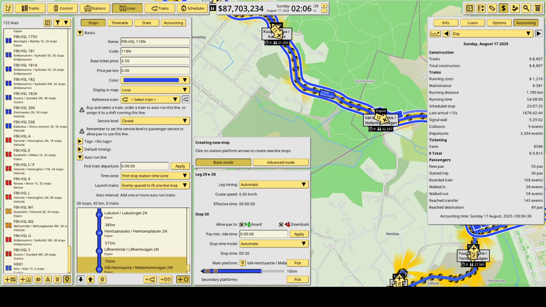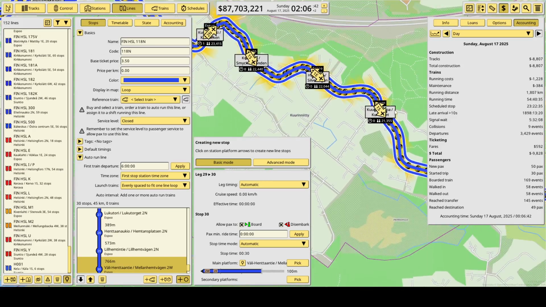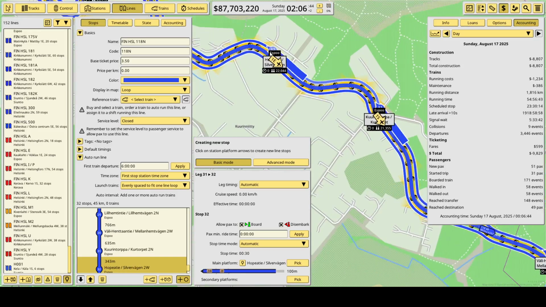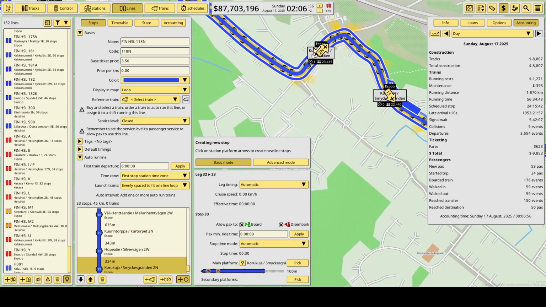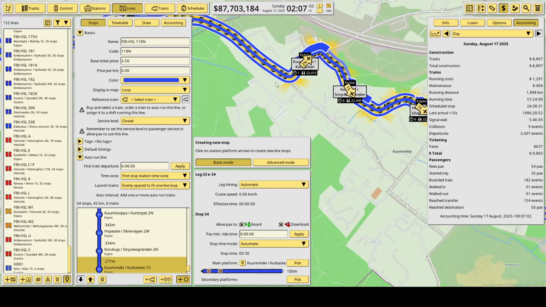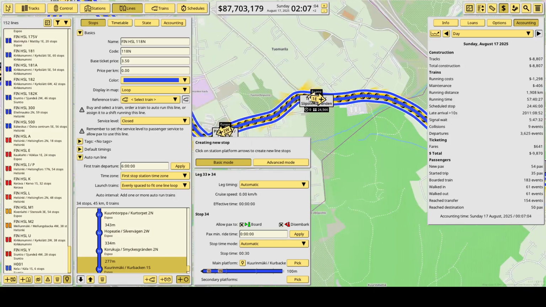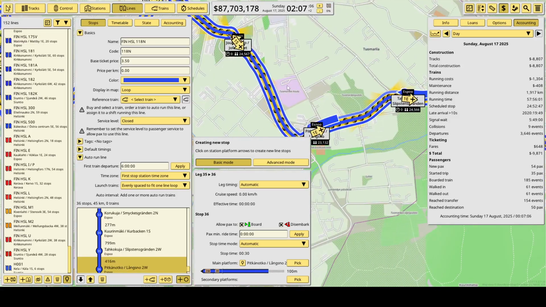Then at the Uurintorppa, at Hopeaniityntie. Hopeatie. Sorry about that. Then at Korukuja, at Kuurimäki. At Tahkokuja and at Pitkänotko.